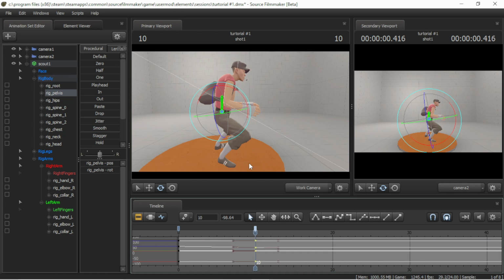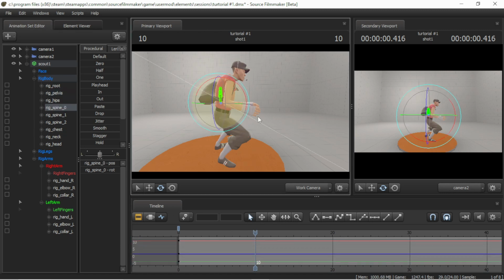Same for this one. So now that I got him going down in a position, I'm going to update his other body parts to make it look more realistic. I'll be right back.